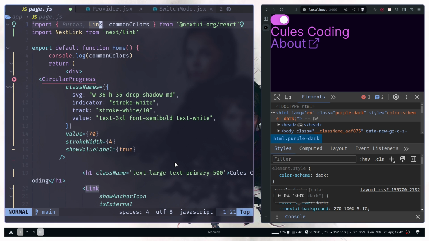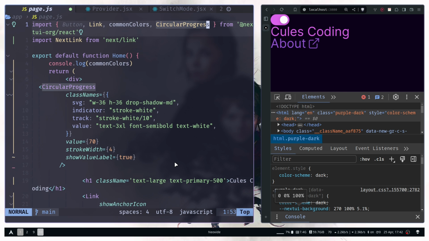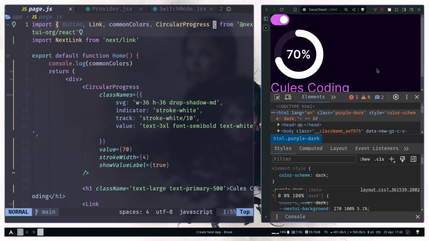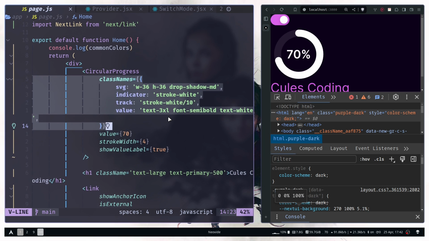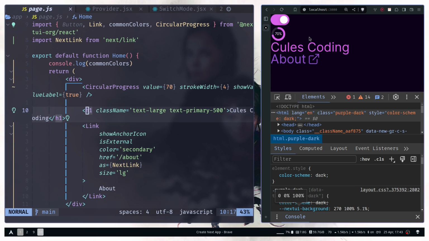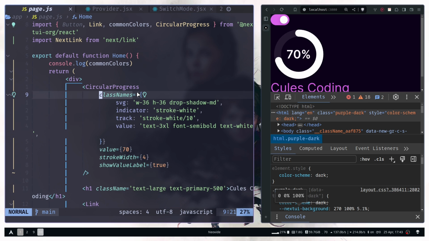Let's also import it. So we have this circular progress. If I remove the classNames, this is the default component, and this is the customized version of it.